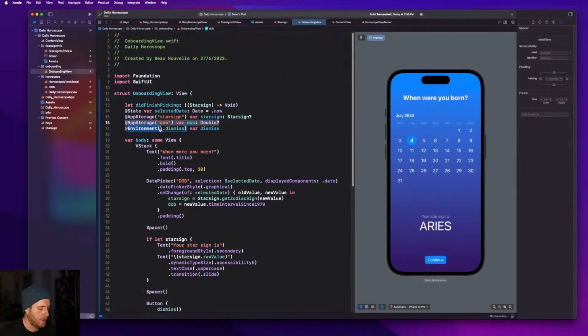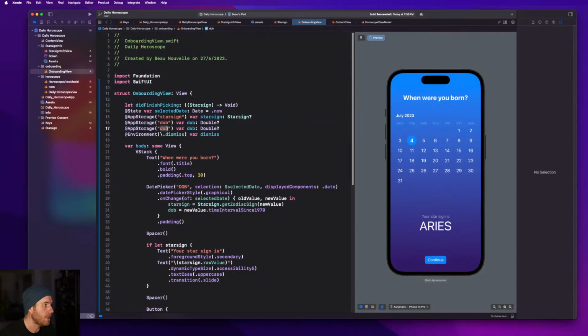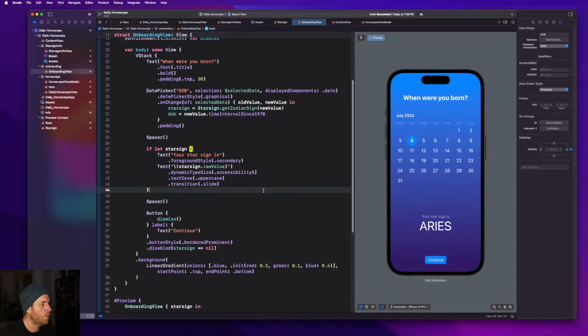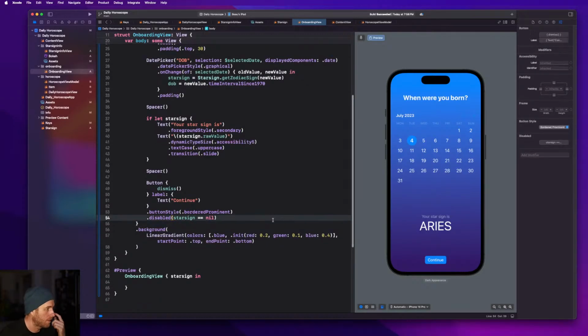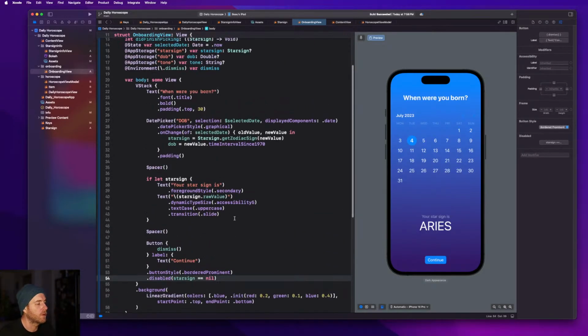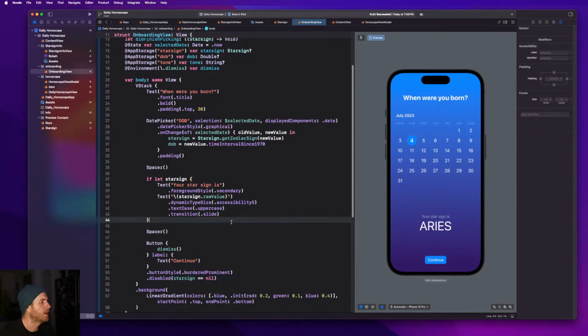Let's go AppStorage again. Let's chuck in tone, and we'll just make this a string. And then what tones do you all want in here? Do we want to call it sassy or passive aggressive? We can do a whole bunch, right? So I think what we'll do is a drop down or a wheel, some sort of picker. Okay, so let's put this here.